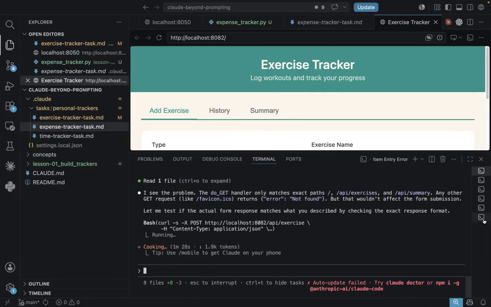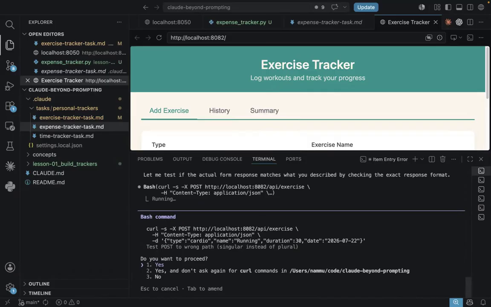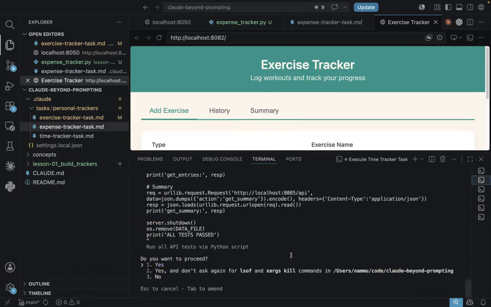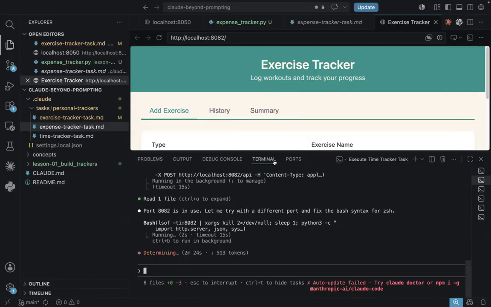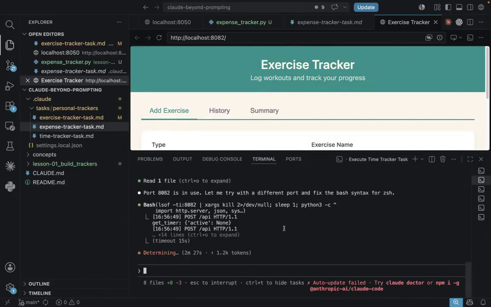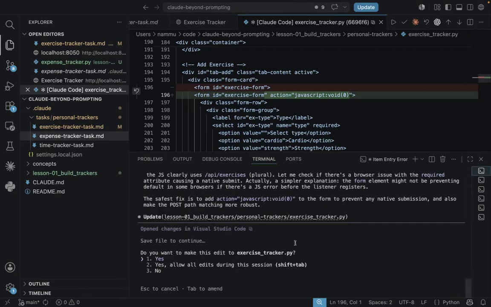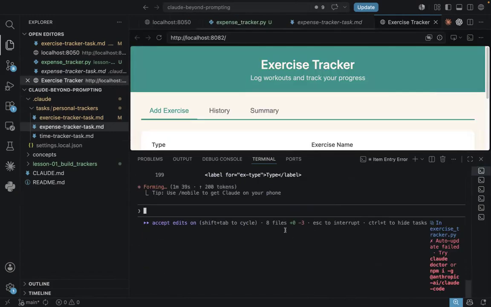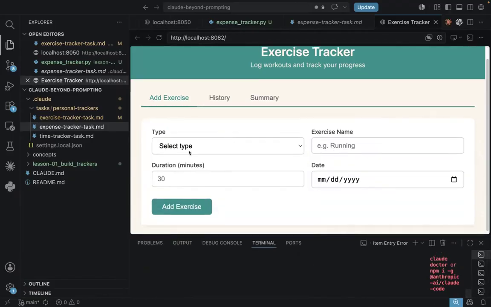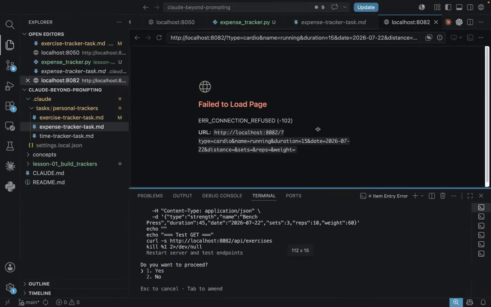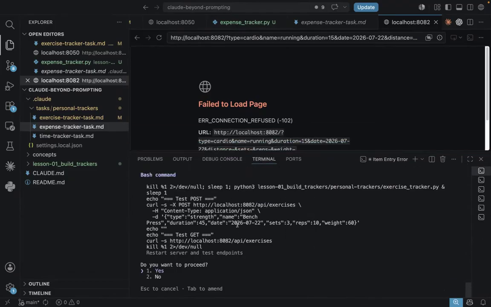You can give it a minute or two and then see if it is a success. And if not, I'll end the session and push the updated code to the Git repo and you can try it yourself. So let's wait. I'm going to allow this for the whole session and let's see. Select cardio, maybe running, 30 minutes, maybe 15 minutes, today.